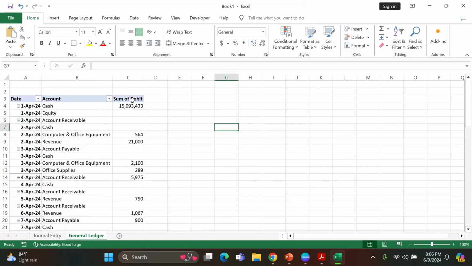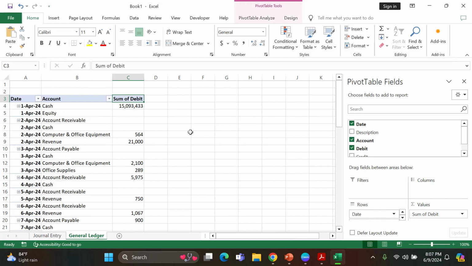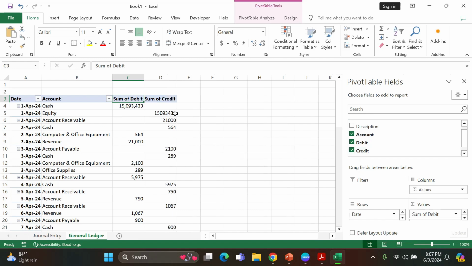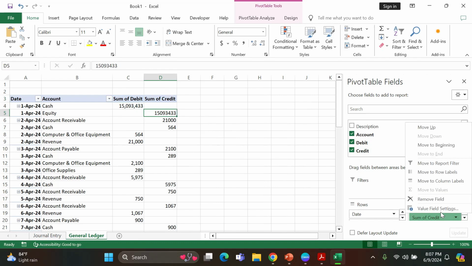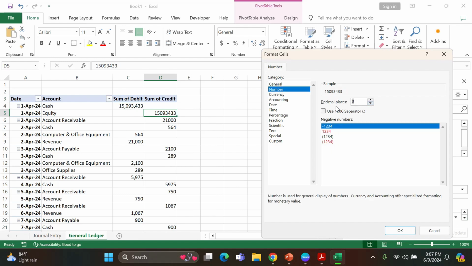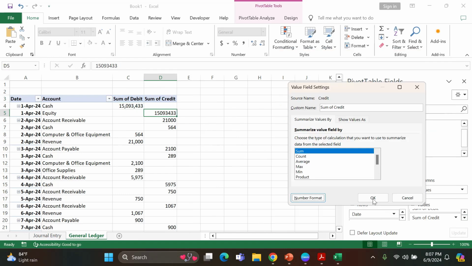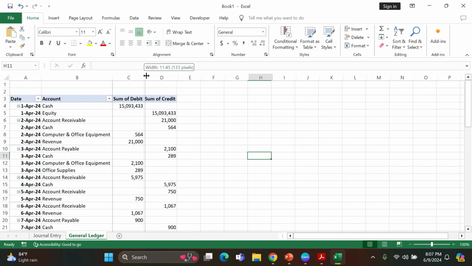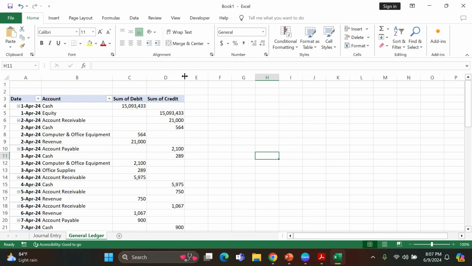Now, since we have here the sum of the debit, we need also to have the sum of credit. Select the sum of the credit. If you can see, the format is not the same. So we need to reformat the sum of the credit using the same functions that we used in getting the best picture of the sum of the debit. Select value field settings, number format, number, make this 0, check this one. Okay, okay.